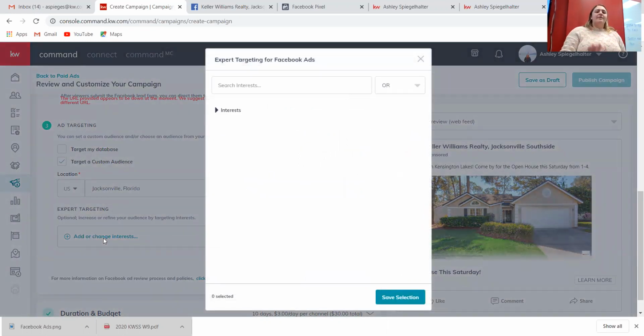When this pop-up comes up, it's automatically going to be set to "or." You always want this to say "or" and not "and," because if you pick 6 different interests, like real estate and home decor, and they have to like all 6, they have to have an interest in all 6 of those pages for the ad to be placed. When you do "or," it allows for variety: they might like all 6, they might like 2 of them, or 1 of them, and the ad will still get placed.